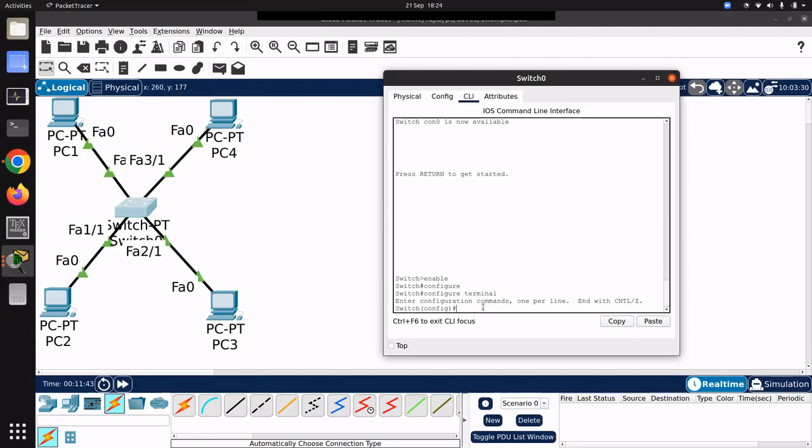So let's now configure this in VLAN 2, and this also in VLAN 2. So we will do interface, find interface FA2/1.